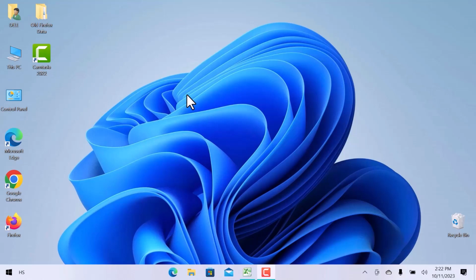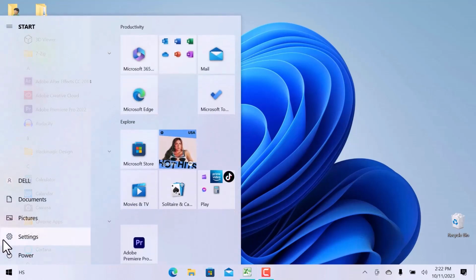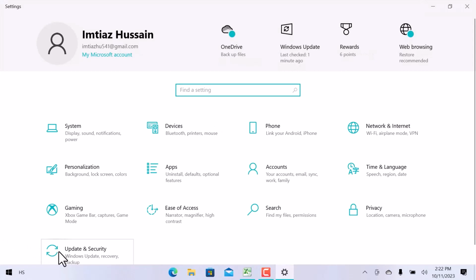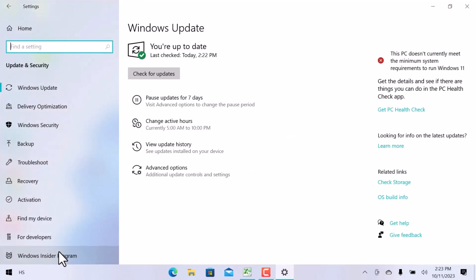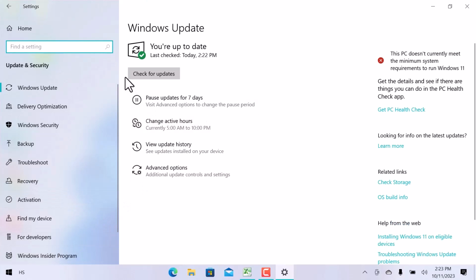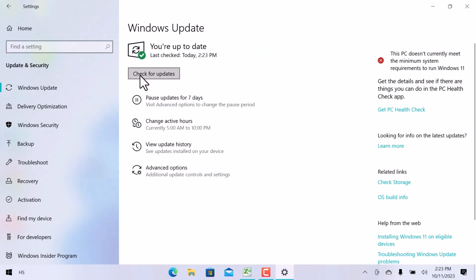In this video, I am going to show you how to check the Windows Defender version. The first thing I will do is simply go to the Start menu, click on the Settings option, and then Updates and Security. The Windows Update will open. So firstly, I am going to click on Check for Updates. As you can see, our Windows is updated.